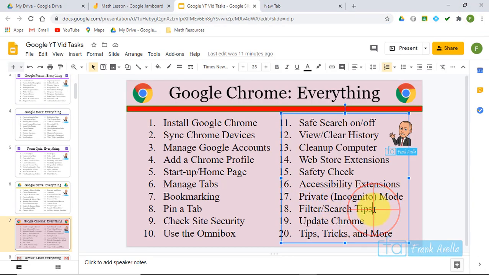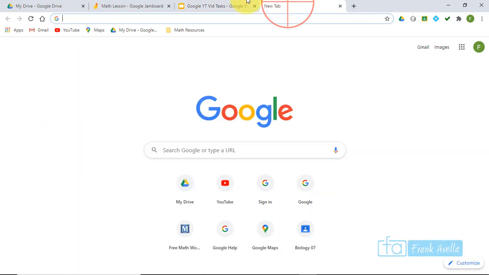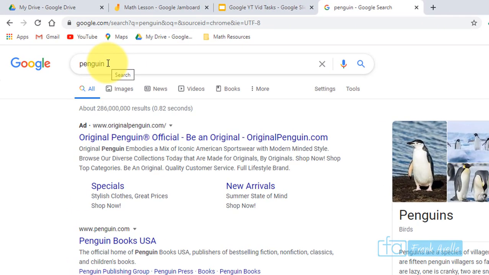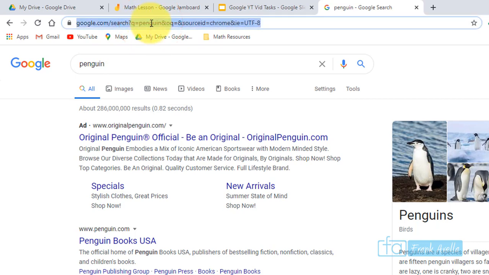Okay, next is to filter and search. Okay, so I'm going to show you how to filter and search. I'm going to provide some tips and things like that. Alright, so let's say you want to search for, let's say, a penguin. Okay, so first off, whatever you're searching for, you can actually search for it in the address bar. Okay, so you can type in penguin here, or you can type it in right here in the search bar. Okay, they're both going to be the same.